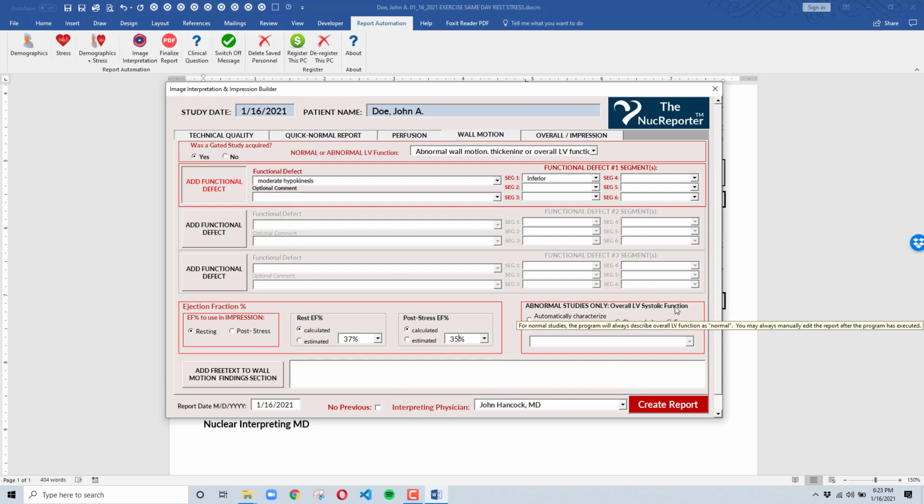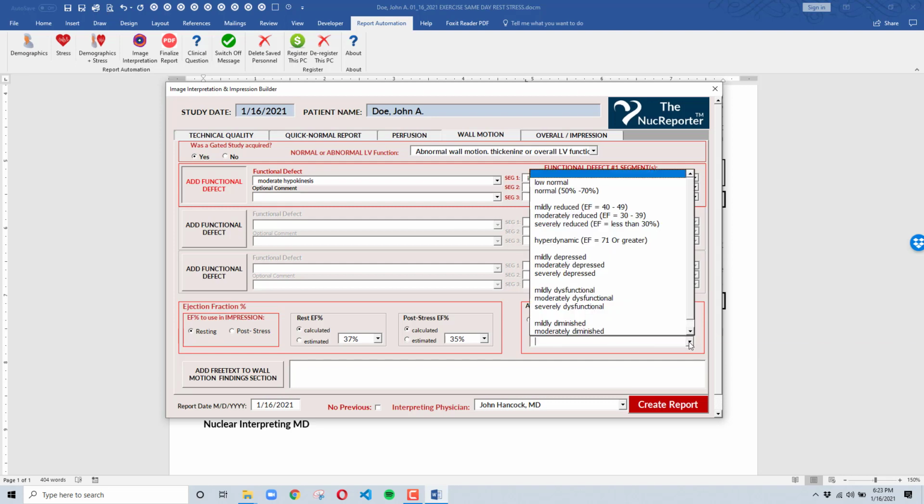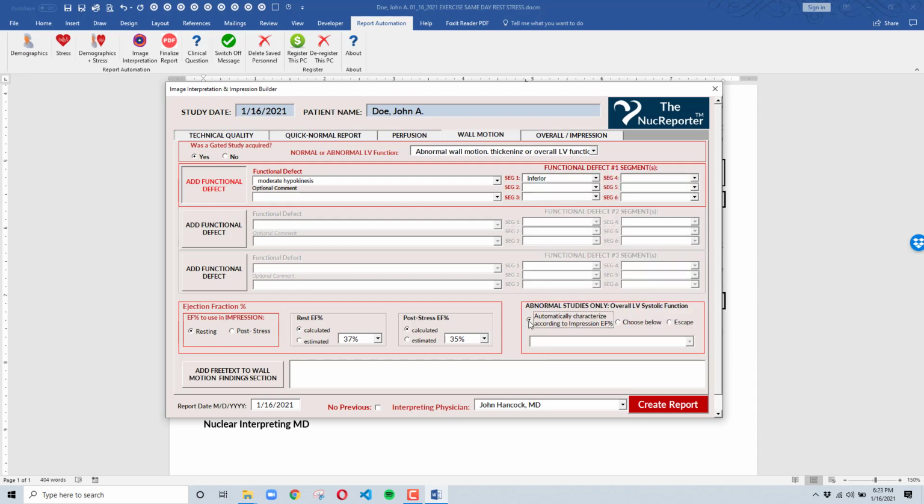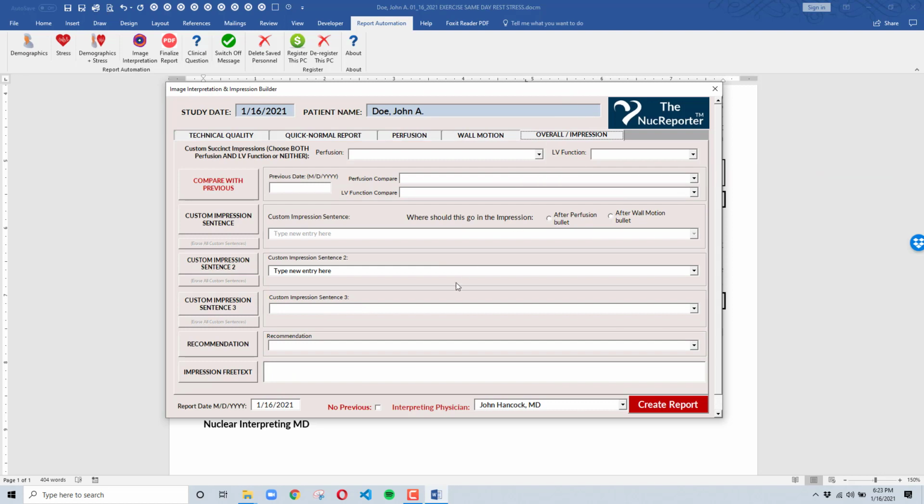Then we have to choose how to characterize overall LV systolic function. If you want the programming to automatically characterize it, just hit this radio button here or hit this radio button. Choose below if you want to characterize it yourself. But I would just recommend you hit that button and it will choose the appropriate descriptor according to the EF that you choose for the impression. So for 37%, anything between 30 and 39% is considered moderately reduced overall LV systolic function. So next we'll go to this overall interpretation tab.